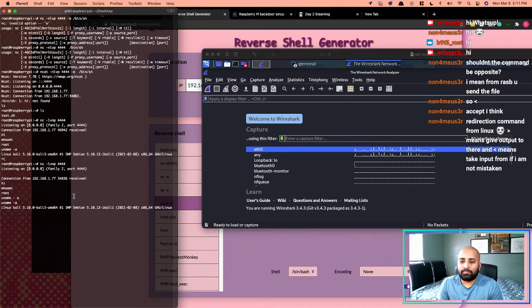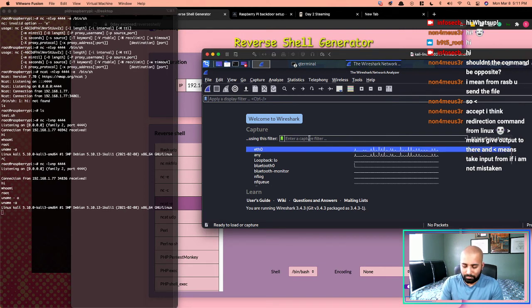Anyways, let me close this. Oh, I don't want to close it. I want to go ahead and type net. Shoot, what was my IP address? Yeah, this was the IP address. This is the IP address for my Mac. For my Kali machine, /24 is a subnet.